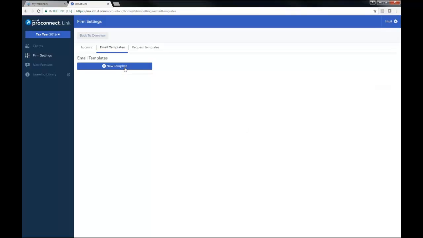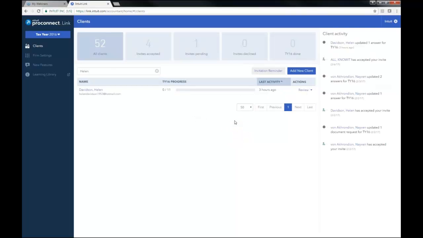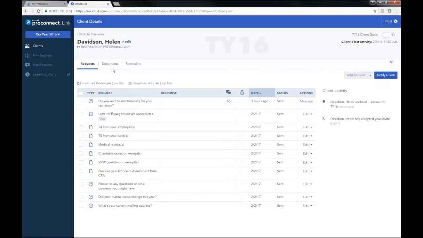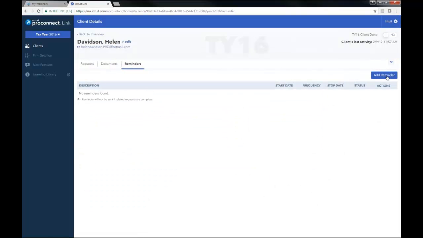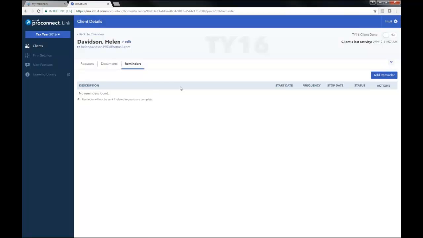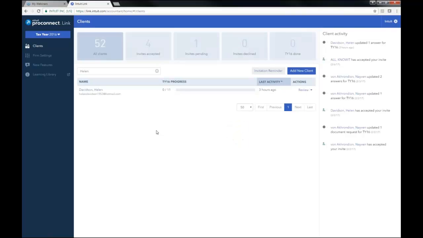Okay, it looks like I have to create a new template for that. Let me just go back here. Apologies. Looks like I have to create an actual reminder template before I do that, because it won't create it. But once you have a template created, you can send it to your client with the subject matter, and then you can set the frequency of whether it's daily, weekly, or monthly. Let me see if I can find where that template's being created. But I want to show you a little bit more on the client's view.